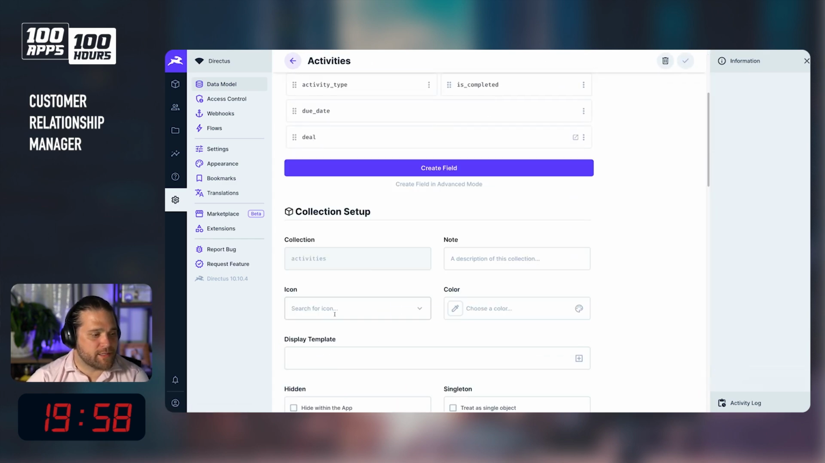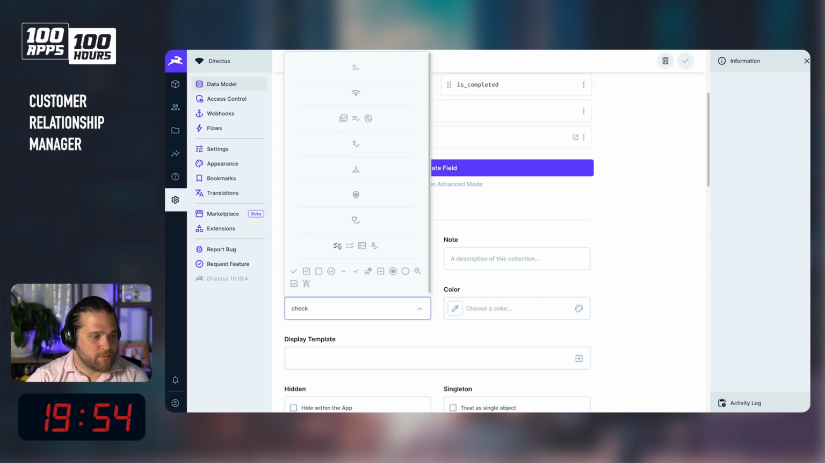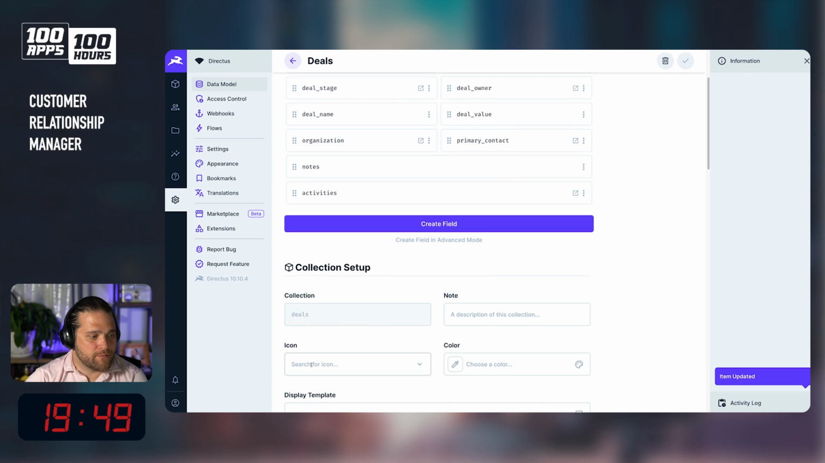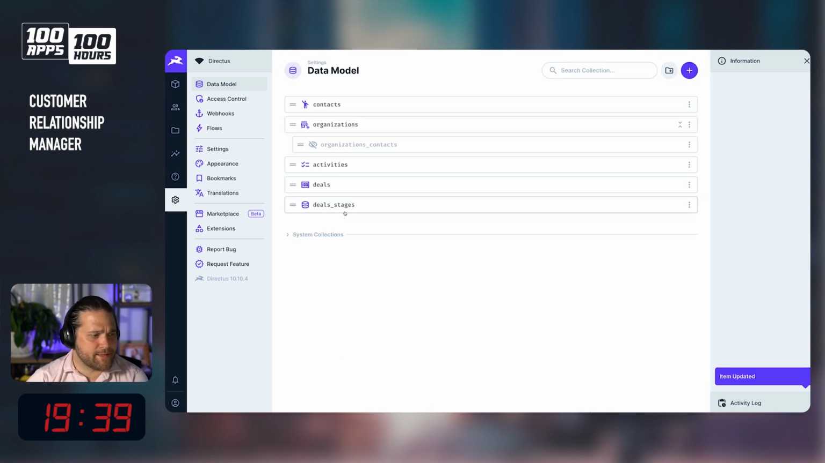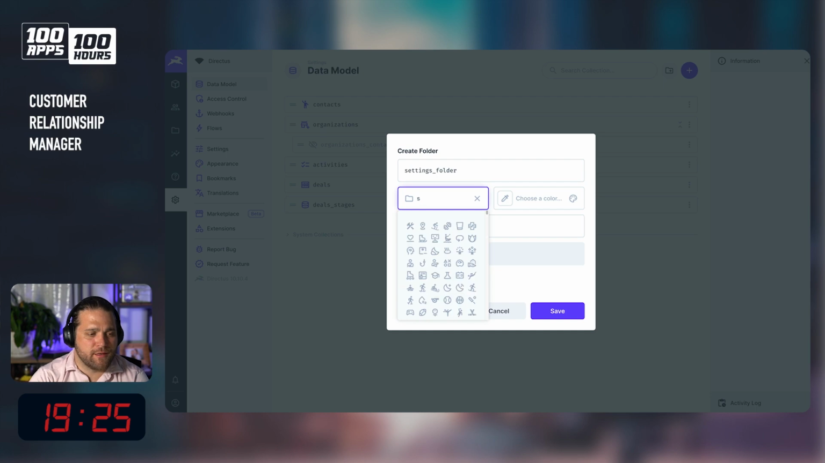We've got activities. Maybe this will be like a checklist. Cool. We've got our deals. Let's make those the money, dollar signs. That's great. And then deal stages. To me, this is like a settings, right? So I could create a new folder. Let's just call it settings folder. Don't necessarily have to add this. Maybe we just do to keep it clean.